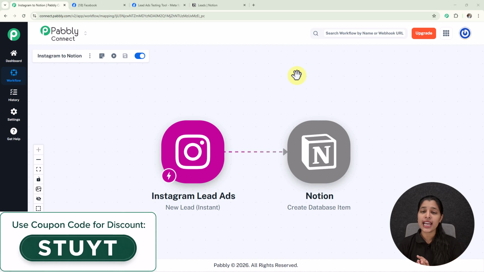Are you manually adding your Instagram leads to Notion database? Then you are wasting your time on a task that can be completely automated. Yes, you heard it right. This task can be completely automated.